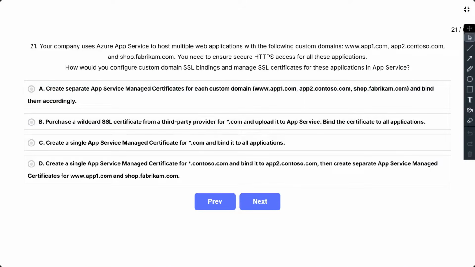Question number 21. Your company uses Azure App Service to host multiple web applications with the following custom domains, that is www.app1.com, then app2.contoso.com, and shop.fabricam.com. You need to ensure secure HTTPS access for all these applications. How would you configure custom domain SSL bindings and manage SSL certificates for these applications in app service?